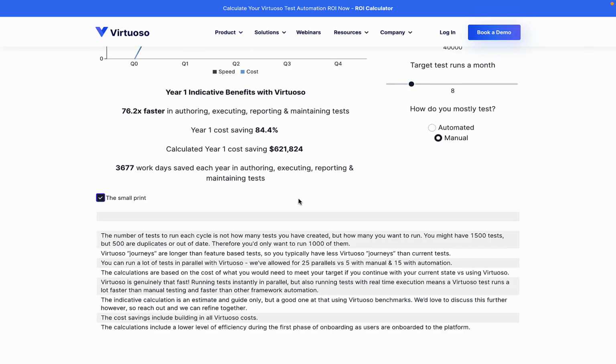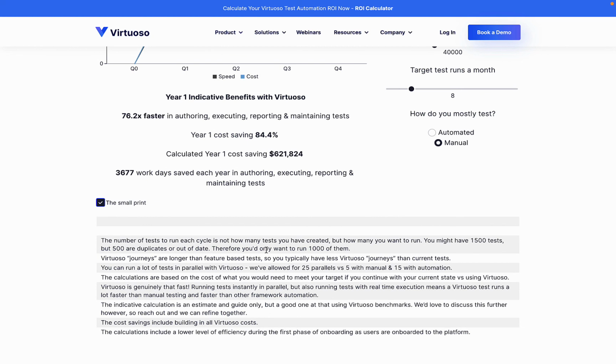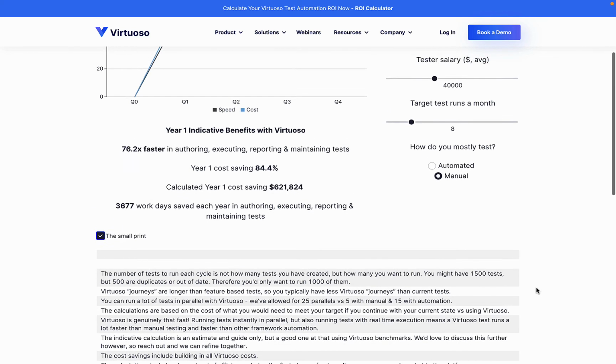And in terms of the small print, which details how we have calculated, it includes things like this: as you onboard to Virtuoso, we would expect in the first phase, typically the first 30 days, you achieve a lower level of efficiency as you learn the platform, but then obviously get quicker over time. So we have factored that already into the calculations.